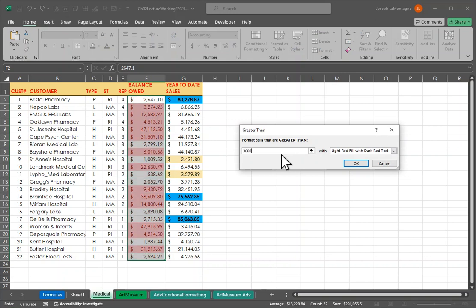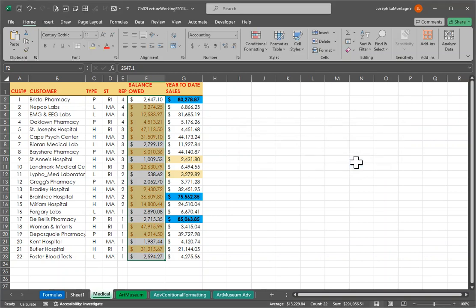Now notice, well, let's change this color. We'll just go to yellow, and I'm going to click OK. And you'll notice the first rule I created was greater than 30,000. The second rule was greater than 3,000, and you can see that they overlapped. The last rule that we created will be the first rule that gets applied. So you see that everything greater than 3,000 is highlighted yellow.